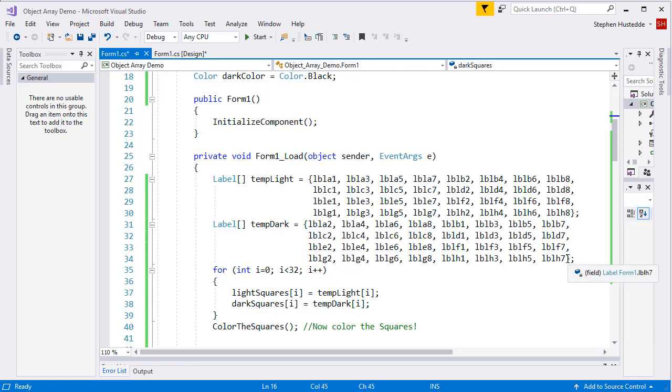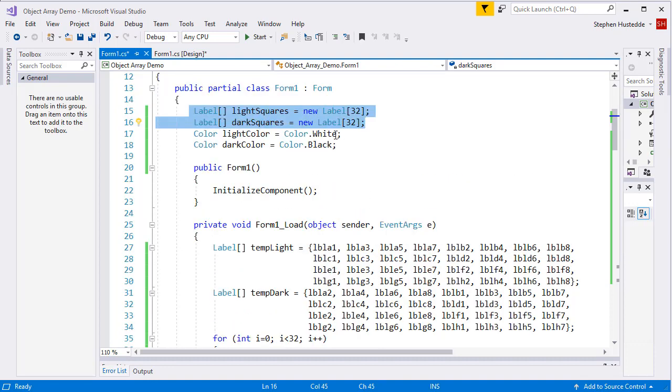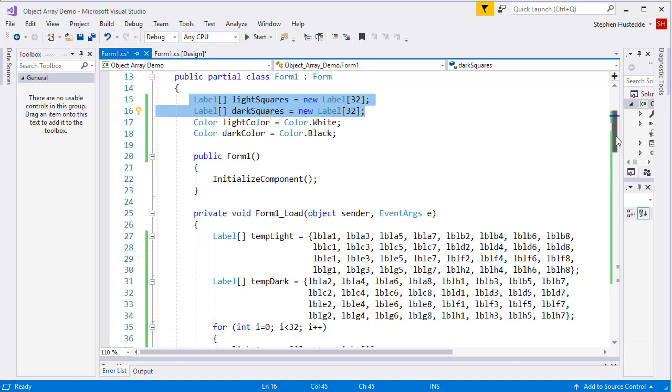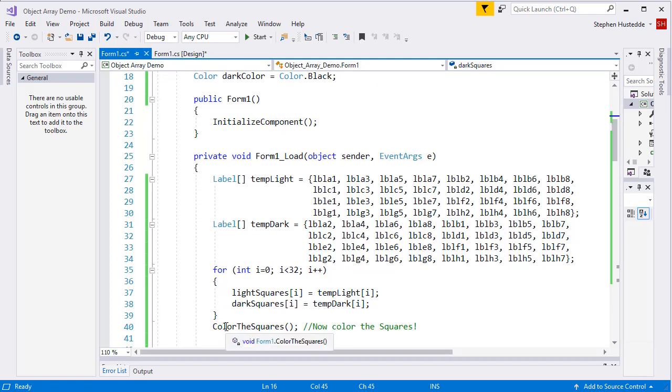I did the same thing with another local label array called temp dark, and I populated that with the dark square labels. Then I used a fixed iterative loop to go through those 32 instances from 0 to 31, and I simply set each element of the light squares array, which is my class level, to the temporary or local temp light array. And I did it for both light and dark squares. That populates these two arrays at the class level. Then I called a routine called color the squares.